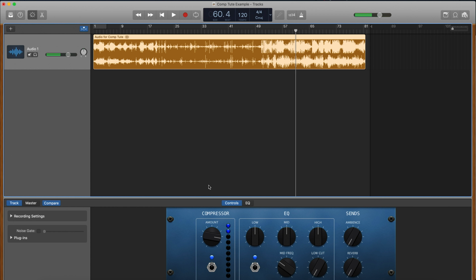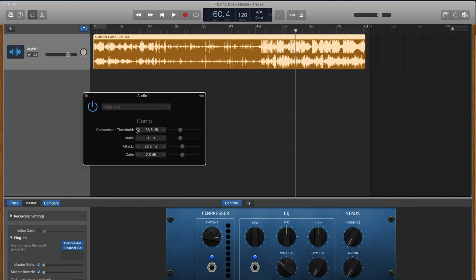We can see it's doing something, but like what? And what does amount mean? Is that the threshold? Is that the ratio? Well, if you go down to the bottom left here, you can see plugins, and here's where you can add other plugins that come with GarageBand. And you can also see a more detailed view of what the compressor is doing. So it turns out compressor threshold is the amount. You can see it's turning that knob down there when I move this slider.